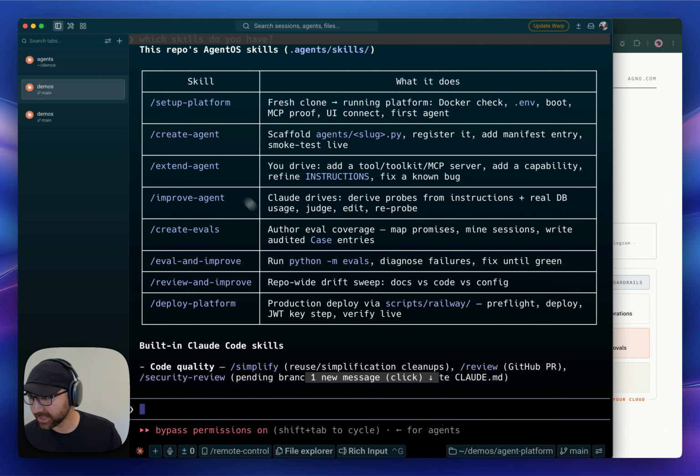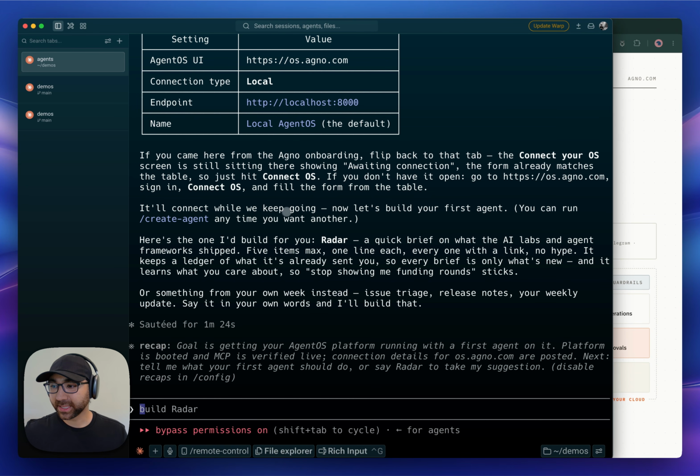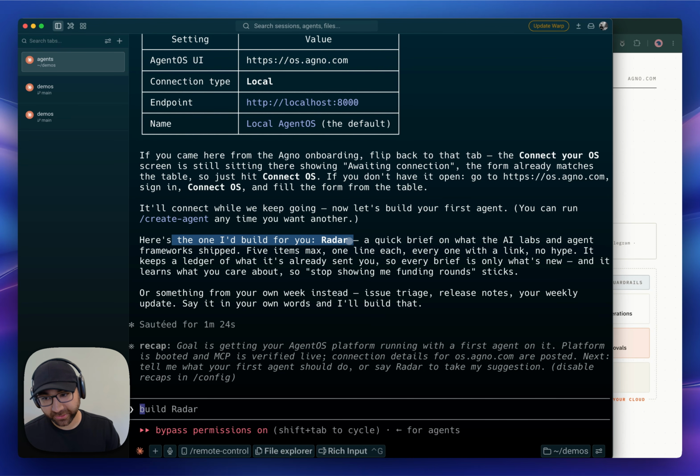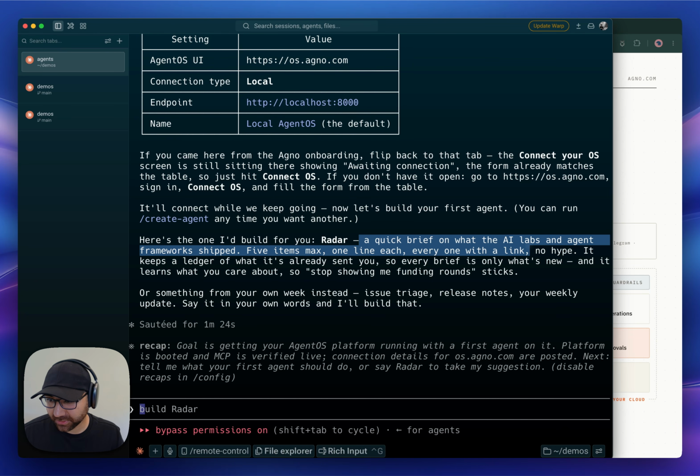You're gonna see on this side, the first one that we asked it to set up is asking us, hey, do you wanna create an agent right now? I can write the code for you. And it comes with a recommendation called Radar. Radar is an agent that tracks what the latest news with AI Labs and agent frameworks are.